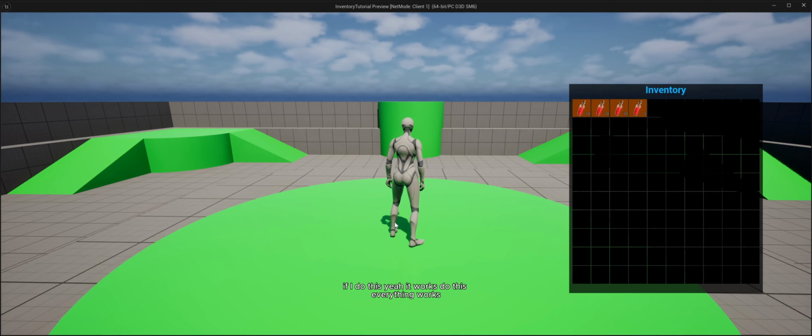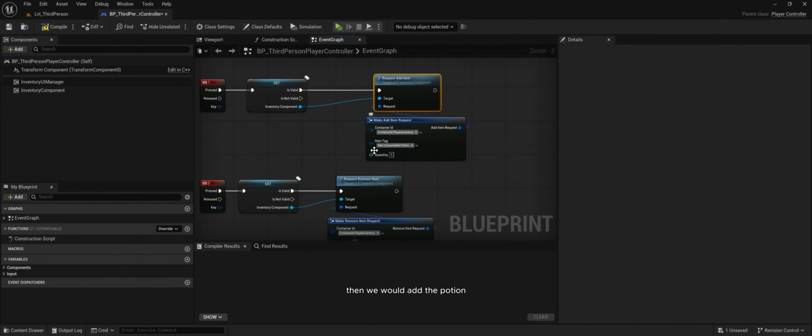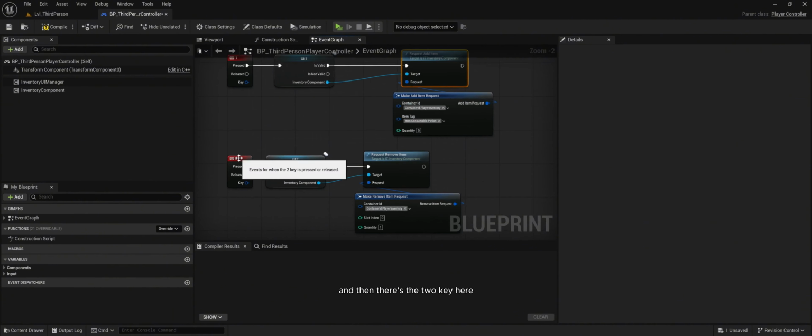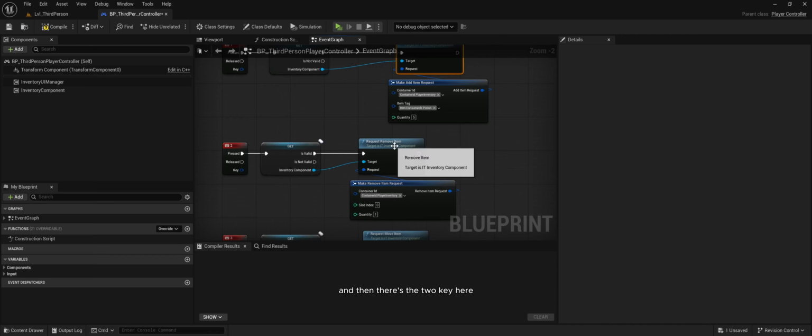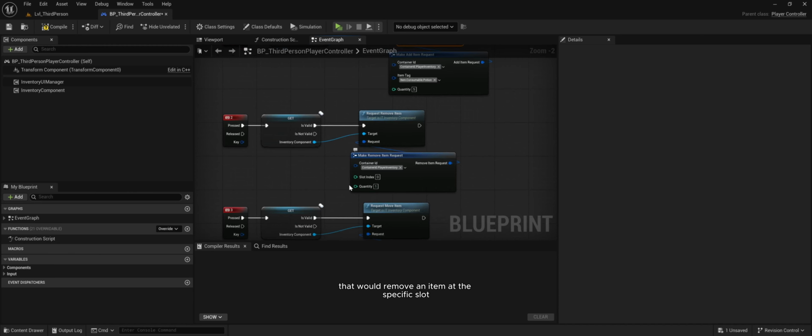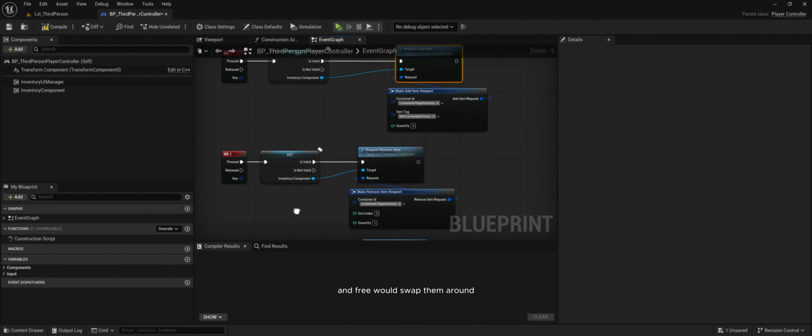Now, the way I am adding items so far has been through pressing buttons. So to add an item, I would press 1, and that would cause a request item. Then we would add the potion, and then there's the 2 key here that would remove an item at a specific slot, and 3 would swap them around.